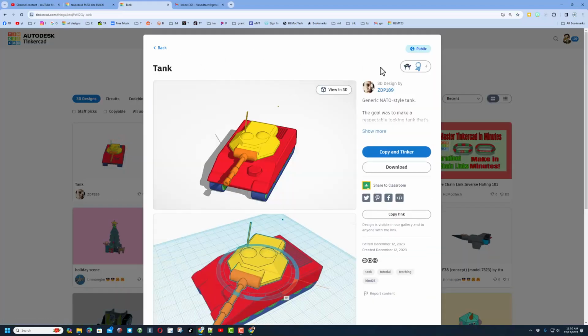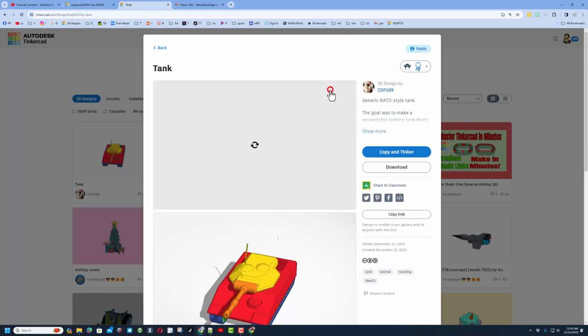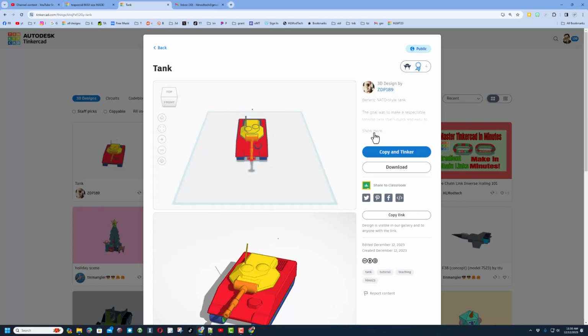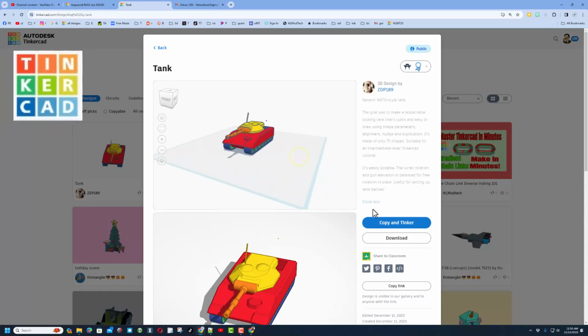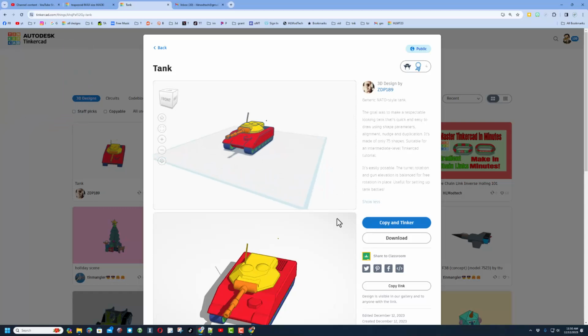Now, check this one out. It is by ZDP189. As promised, I have given a reaction. Friends, these are so cool. You can view them in 3D. This is a sweet technique to make an awesome tank. Of course, ZDP allows you to copy and tinker so you can build off his creation.